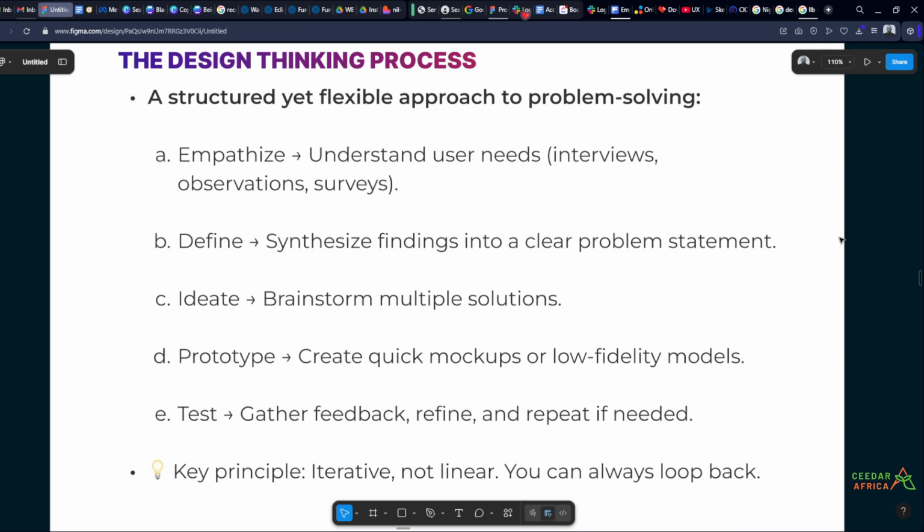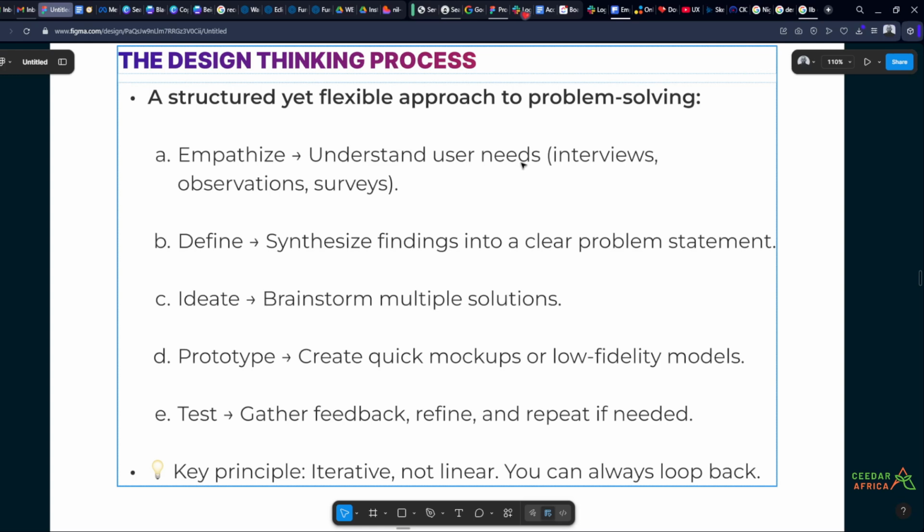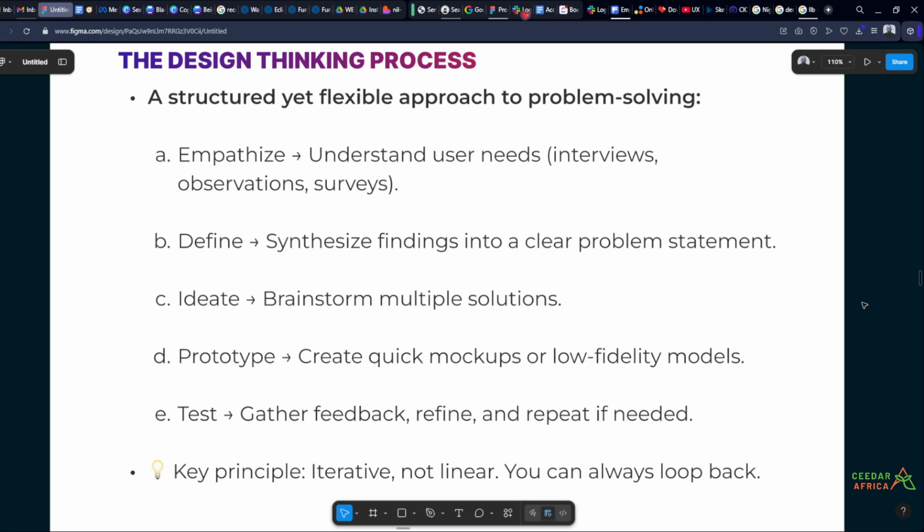You can't skip any of the steps. It is very, very important. If you want to start your design, you would need to, of course, understand the user needs. You need to clearly define the problem statement. You need to brainstorm multiple solutions. You need to come up with prototypes and create quick mock-ups for it. And then you need to do testing. And then when you get feedback, you know if you need to refine, if you need to repeat, or you need to move forward. So the key principle here is iterative, not linear.